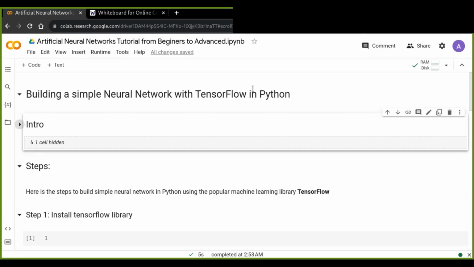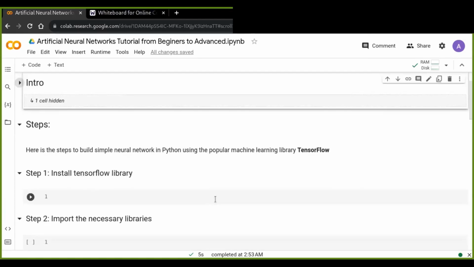In this video, I will walk you through a step-by-step guide on how you can create a simple neural network with TensorFlow in Python. If you are new to artificial neural networks in TensorFlow, you can watch the previous video tutorials. I have briefly explained neural networks, TensorFlow, and Keras as well. You can find the links in the description box of these video tutorials. So let's try to implement a simple neural network with TensorFlow in Python.